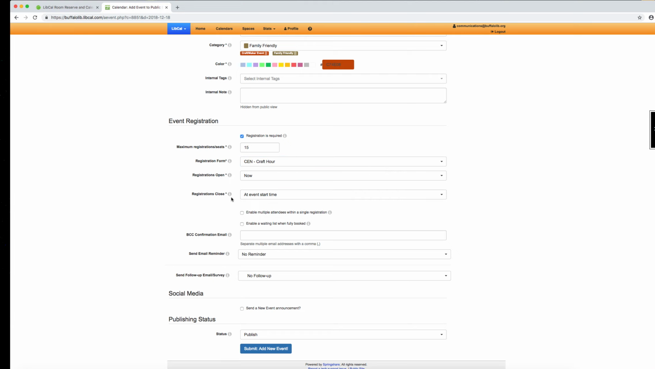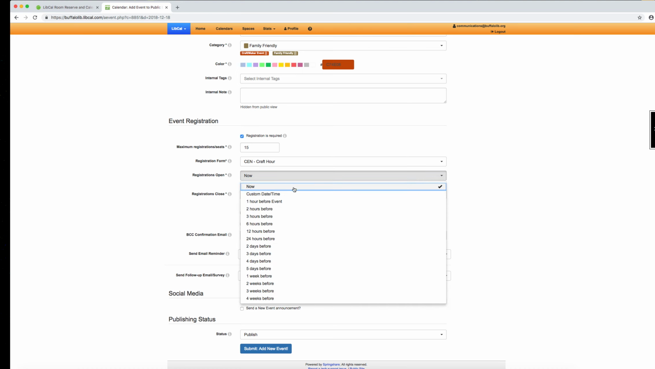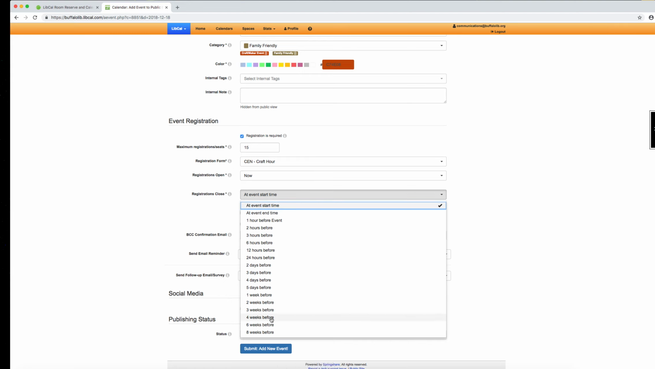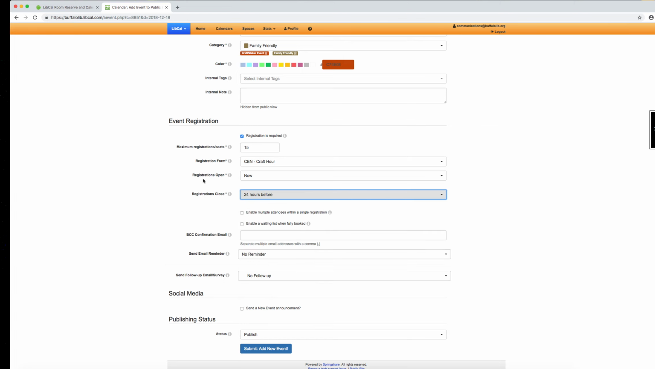So once I've selected my registration form, I can choose to say when registration opens. I can make it open now. I can make it open 4 weeks before my event, 2 weeks, 1 week, or whatever I choose. I'm going to keep it to open now. I can also choose when registration closes, whether it's a week before, a day before, an hour before. So maybe I want to know 24 hours before my event how many kids I have coming to my glitter glue event, because I need to know just how much glitter glue I need to bring. I can click on that, and it will now close 24 hours prior to the start of my event time that I listed above.